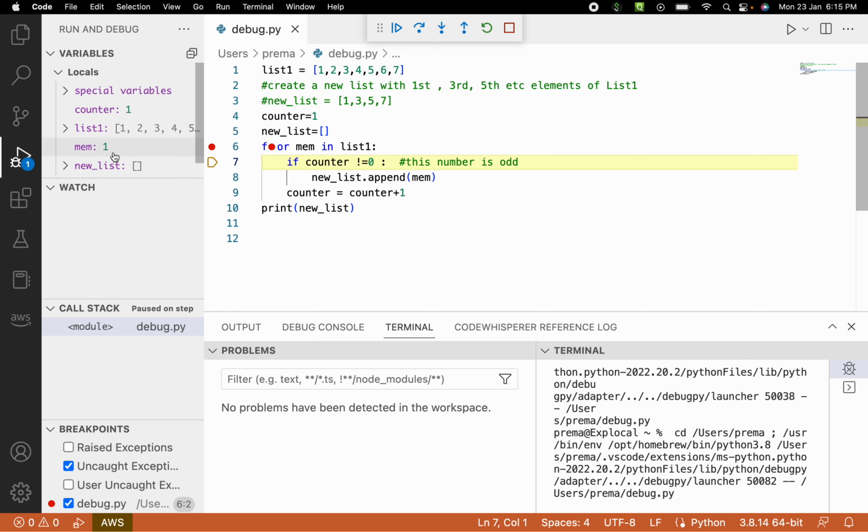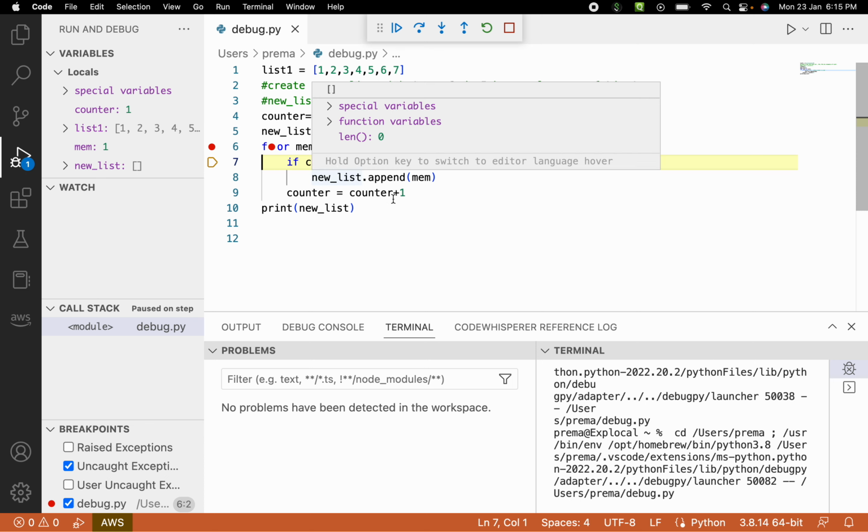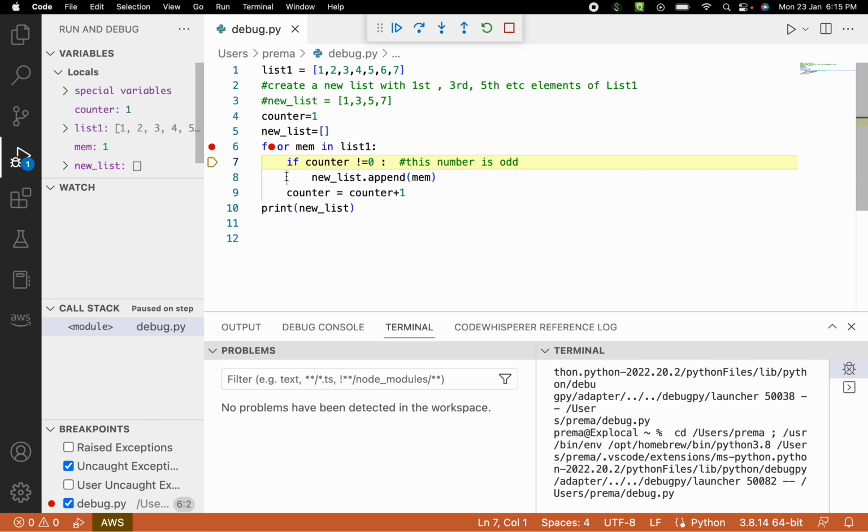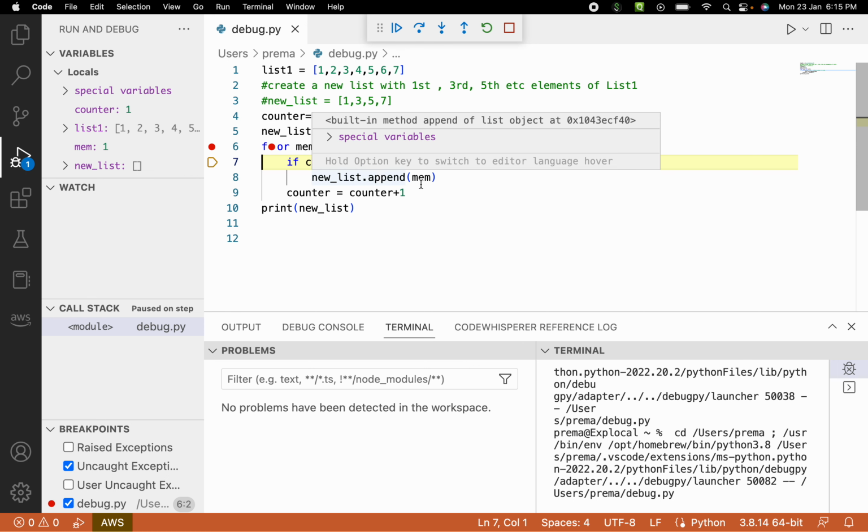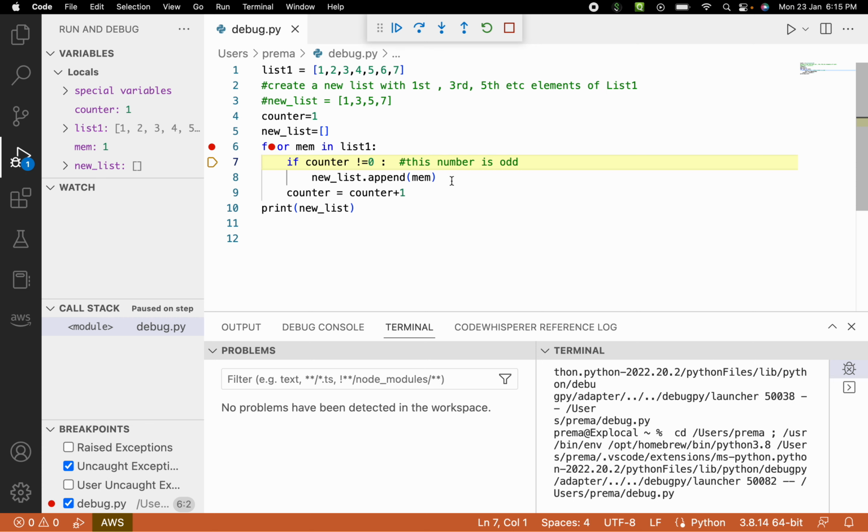Now we move to the next line. So the mem value got initialized as 1, which is correct, and the counter value is 1, and it is an odd number. So we should go into the next line and we should append it. Let's see if this is evaluated correctly. Yeah. So the new list should have the value mem added. You can see that the value is added correctly here. The new list has 1 added.